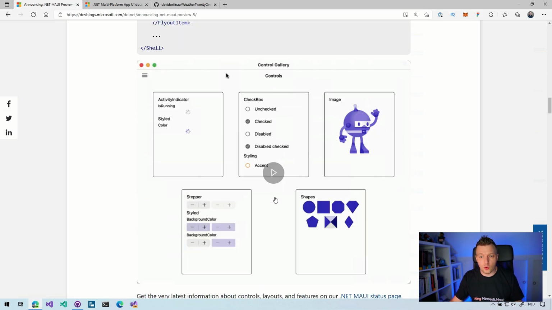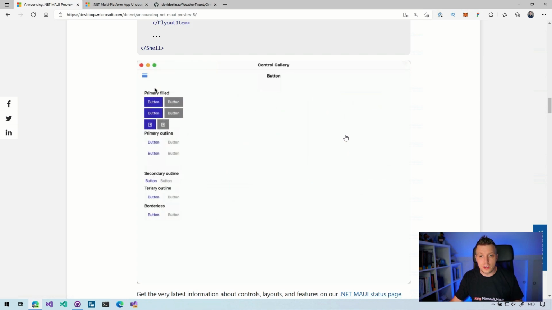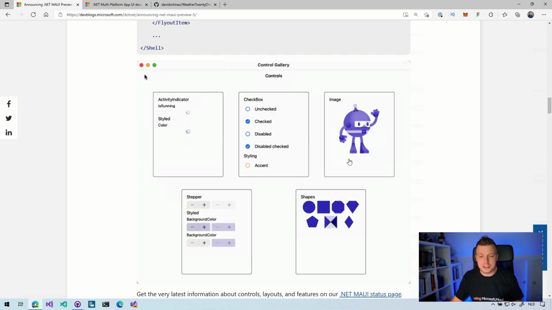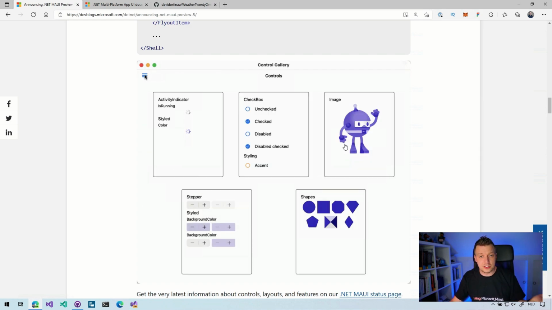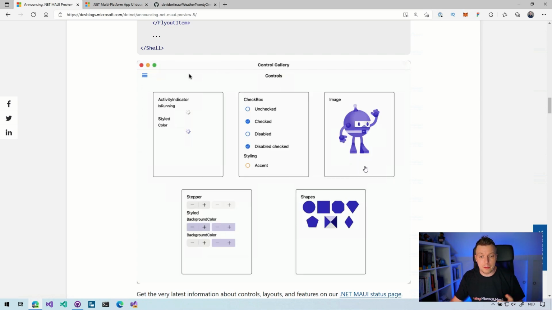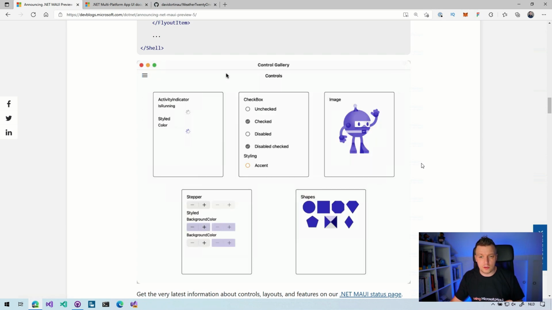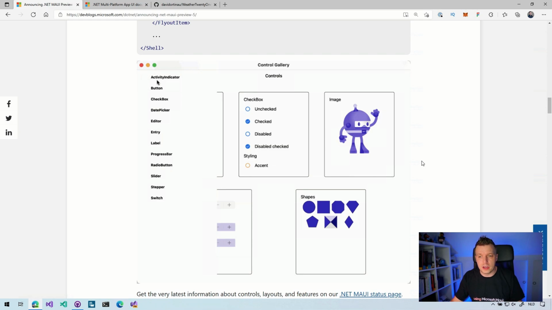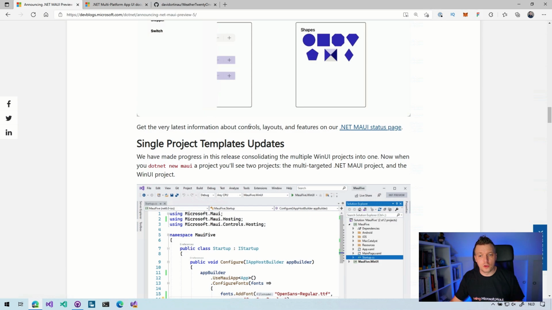Oh, so this is the control gallery. This is actually an app that I think we still use, which was much more ugly than this. That was used by the team to check out all the issues, if there were regressions. The UI tests were run on this. And now you can see this is used as a sample app for all the controls that are in here. Probably the UI tests are going to happen with this as well. So this is probably in the .NET MAUI repository actually. So let me see if I can get that up and running for you so we can click through that as well. The very latest information about all the controls, layouts, and features.